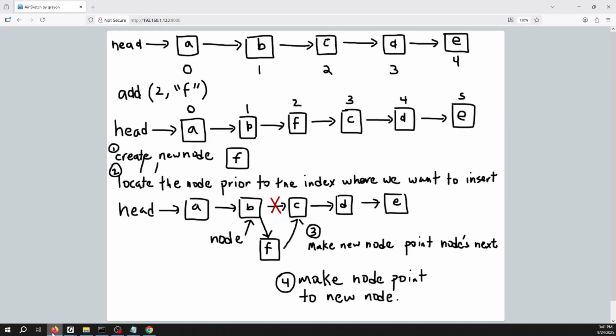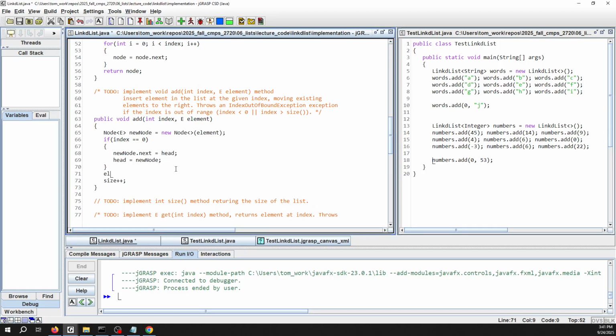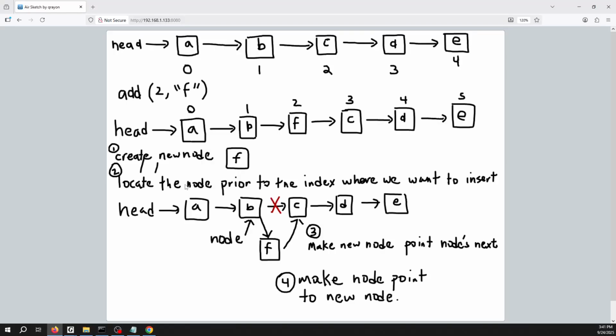Step 2, locate the node prior to the index where we want to insert. All right, so this has to be in an else clause here. Notice, right, we have to treat these two cases differently, because you can't do that when you want to insert at the first node. There is no node prior to that one, right? So we have to treat those two cases differently. There's just no way around it.